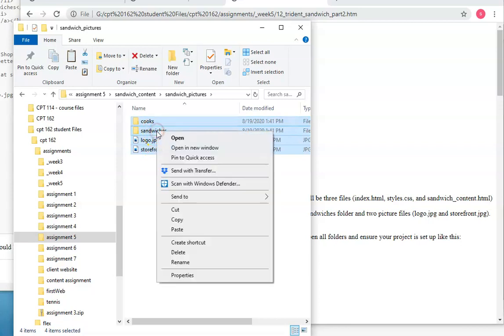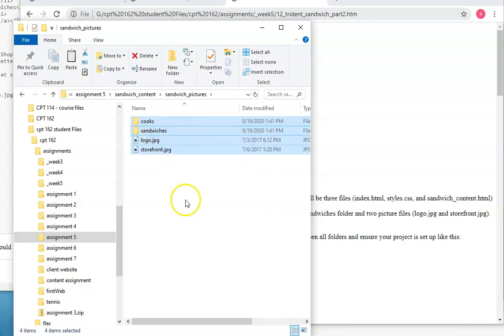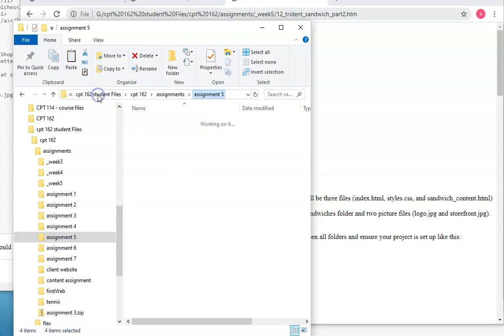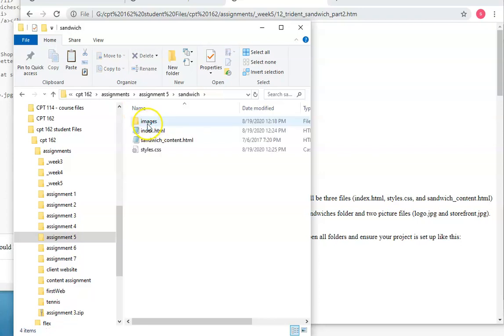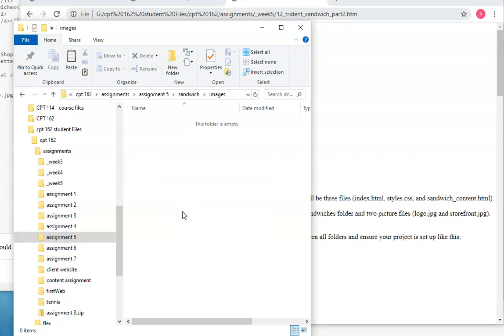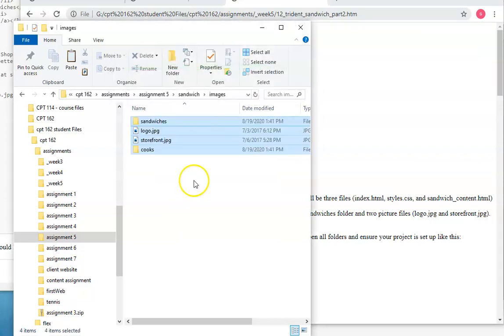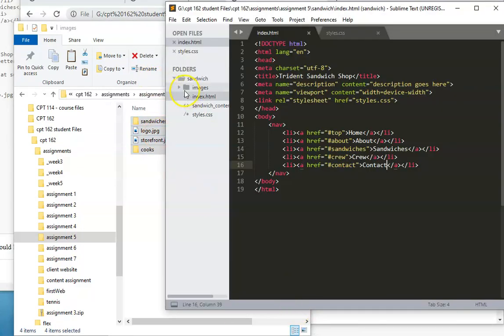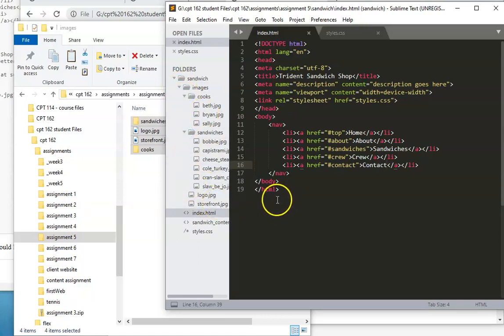Then I'm going to right mouse click and copy again, and then go into assignment 5, into sandwich, into images, which we don't have anything in there right now. And then I'm just going to paste in those files. Now I have everything I need for my project. And if I open up Sublime Text now, you can see that there's my content, and there's my images, there's cooks, there's sandwiches. So we're okay. We're ready to go ahead and start doing some HTML.